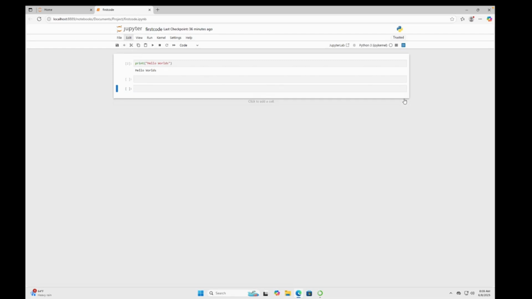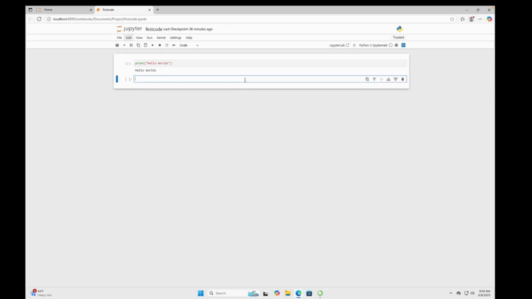If you want to insert a cell above the current one, you can use the menu bar at the top. Go to Insert, Insert Cell Above. This adds a new cell right above your current one.